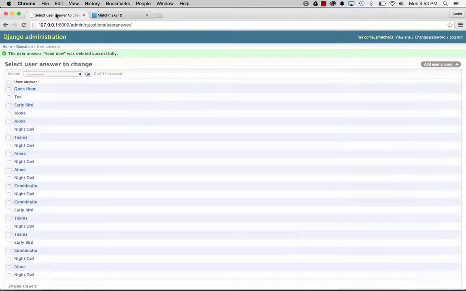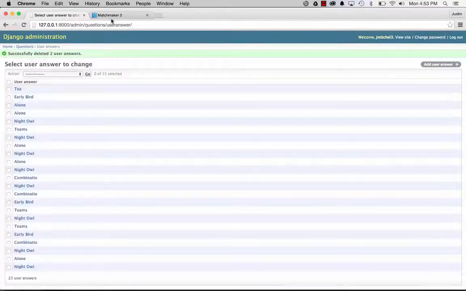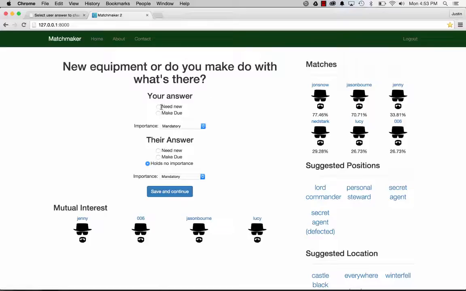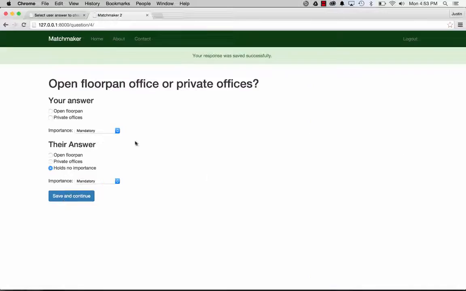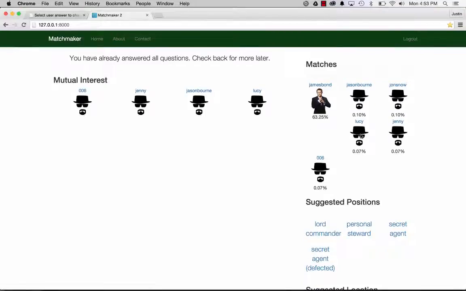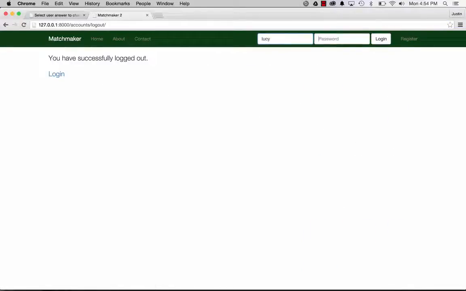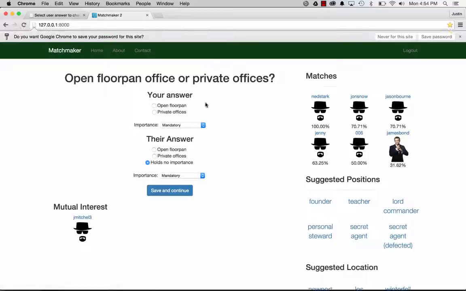All right, so let's go back into our admin, and I'm going to delete a couple questions in here for that specific user. So if I refresh in here, there should be a couple questions that we can use. So there we go, open floor plan, so on and so forth. So I have these questions that haven't been answered. Okay, so that's one user, and it actually did update our matches, so all these changed a little bit. So let's log in as, let's say, Lucy, and password's 123. We log in, and now we've got these new questions that I can answer.